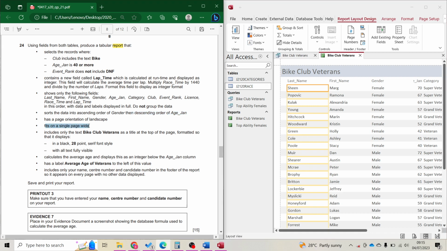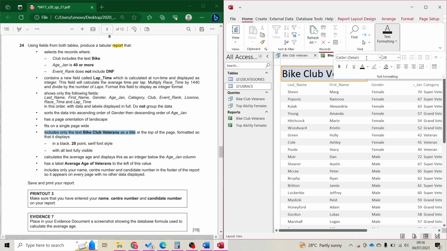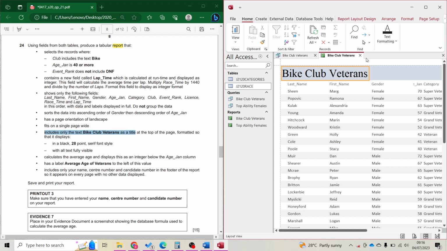Fit on a single page wide, we're gonna adjust this. Then include only the text Bike Club Patrons as the title at the top of the page here. And formatted so that it displays black. So black font color should be black, 28 points, and it has to be serif. That means one of the examples is Times New Roman. All text are clearly visible.